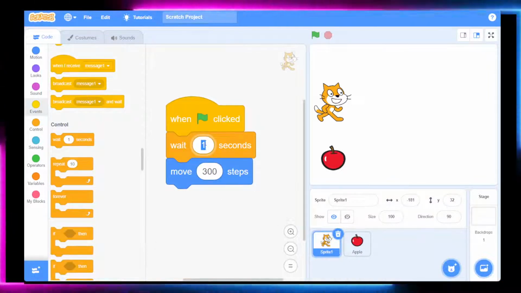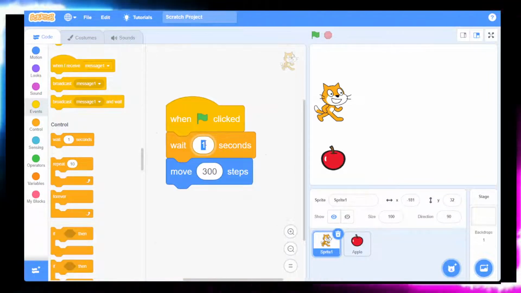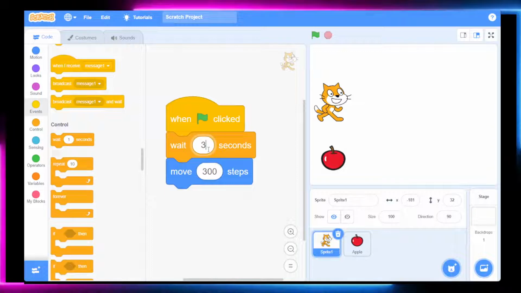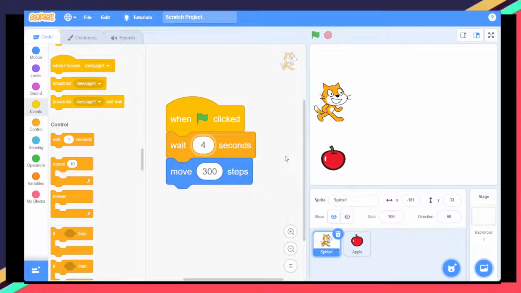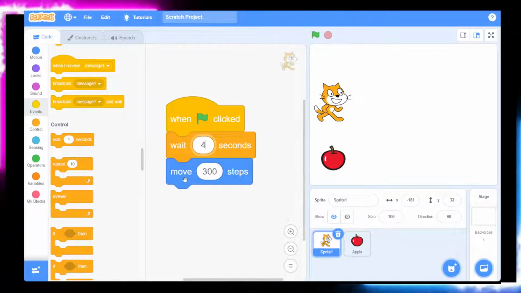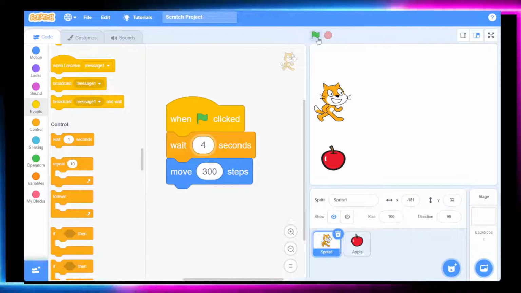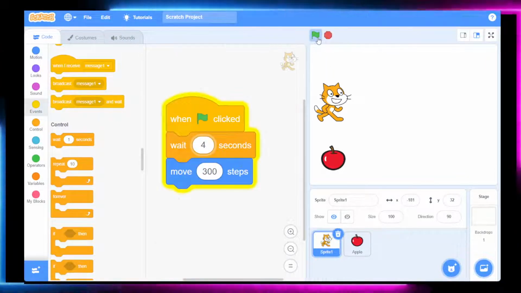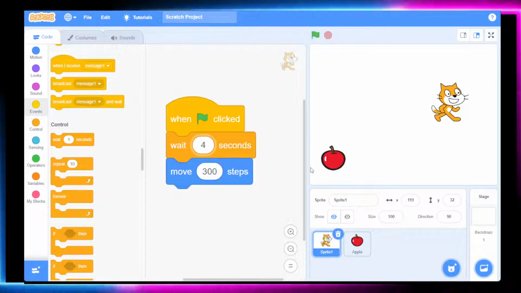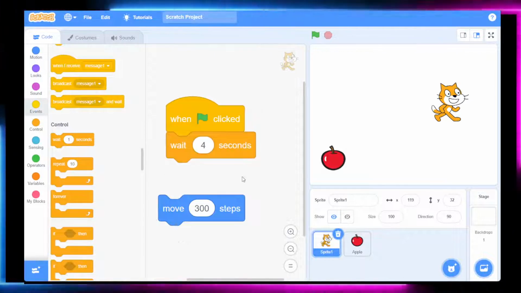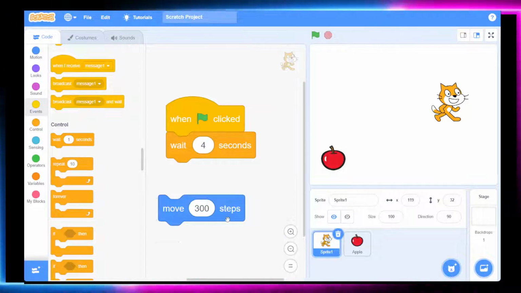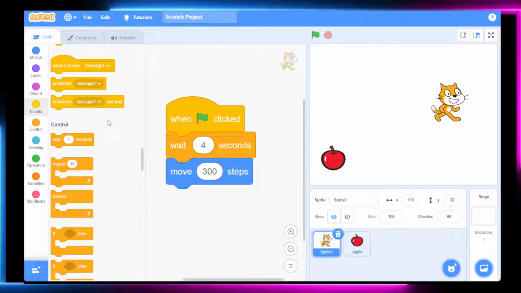Now what wait does in our event is that, okay, wait is under control. Now let me put 4 seconds. What it means is if I click this flag, I will need to count 4 seconds before this move will occur. Let me try it. I'll click it. 1, 2, 3, 4. Can you see what happened? This wait holds down our cat for 4 seconds before the move occurs. That is event. That is control.